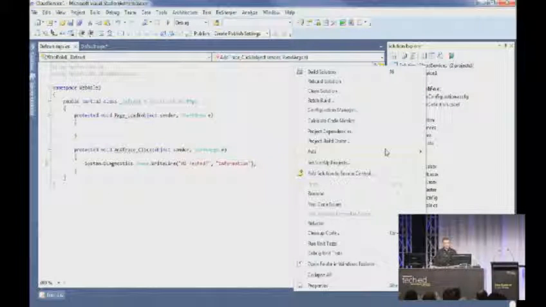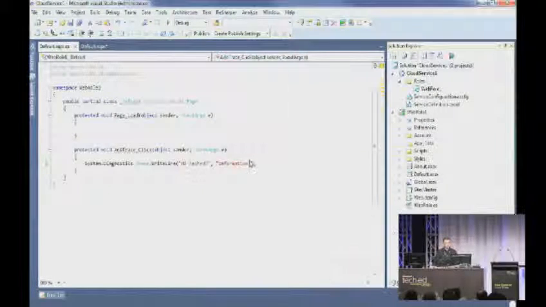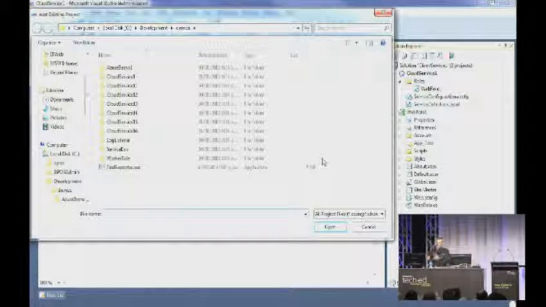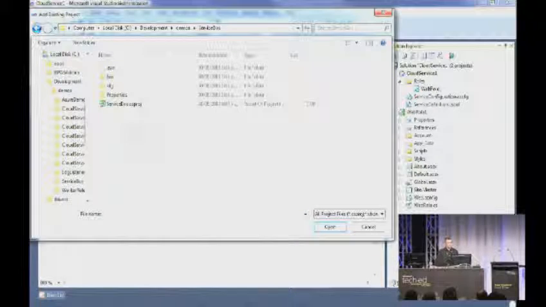Next thing we're going to do is add in an existing assembly, just because we're going to add a worker role later on, and we want to be able to share this implementation across both of those roles.